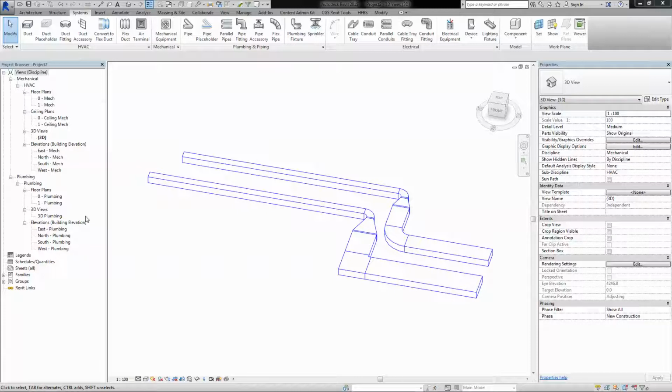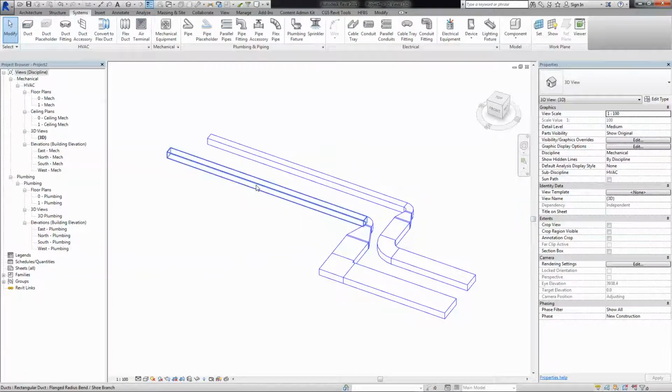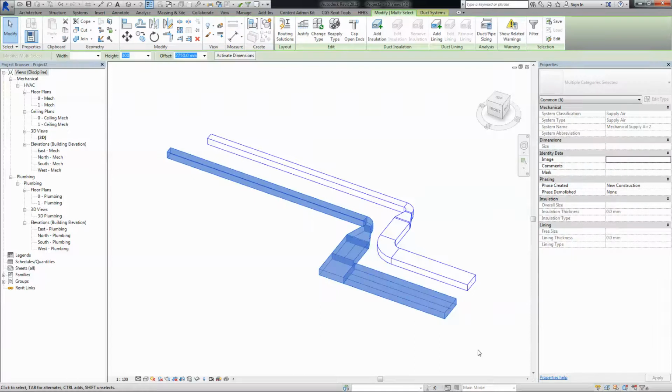Okay, here's a quick video to explain design options. Here on the screen we've got two sets of ductwork, and we want to push this particular set of ducting onto a design option set.